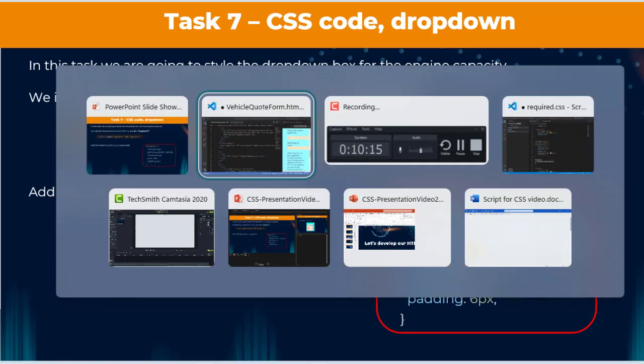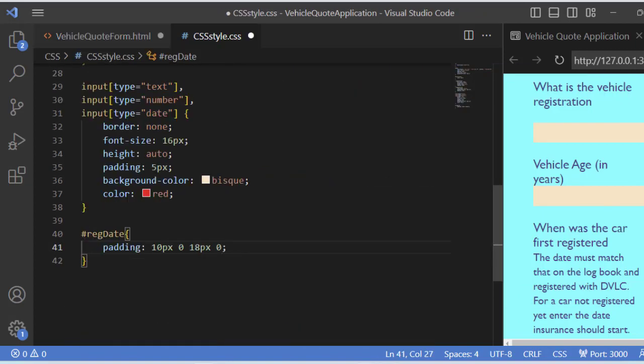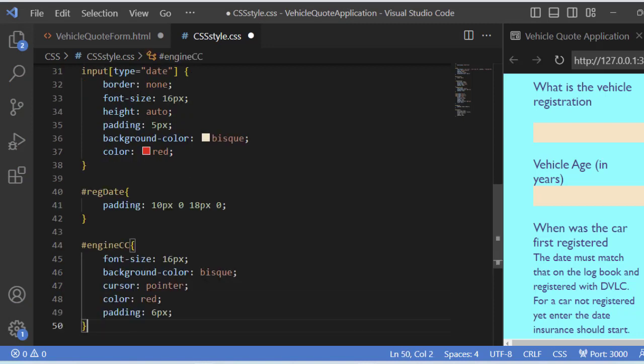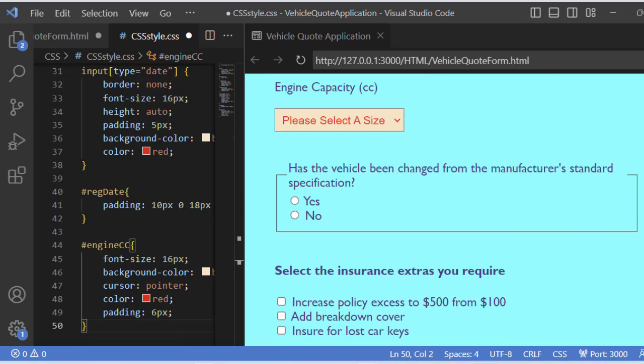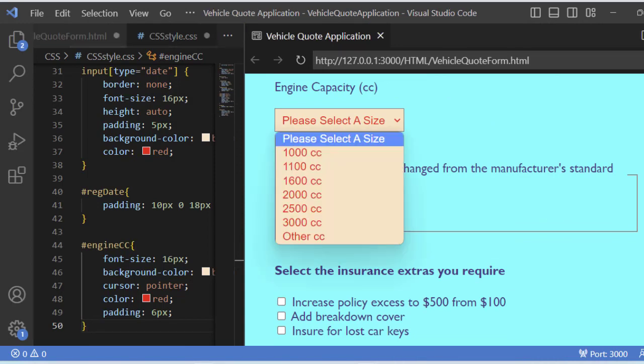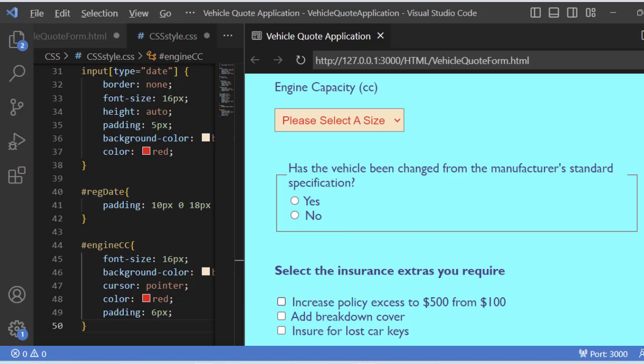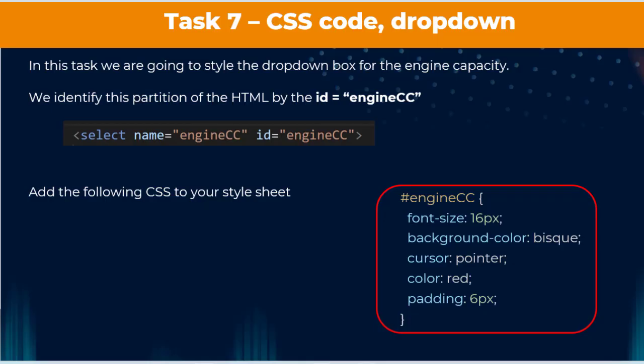So let's go back into our code, and in our code here we will then add in the style for the engine CC. And if we have a look, you can see there's our engine CC, and if I drop down, now you can see they're all spelled out. So, making good progress so far.